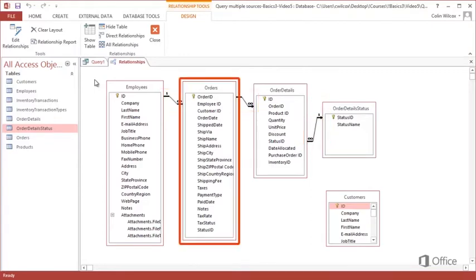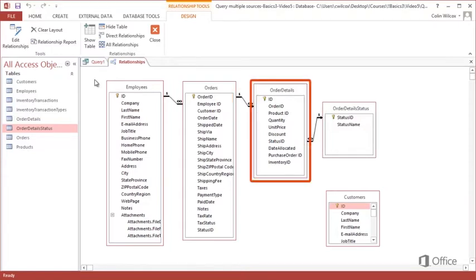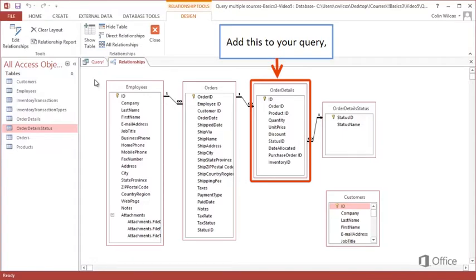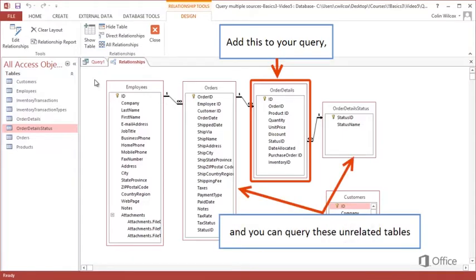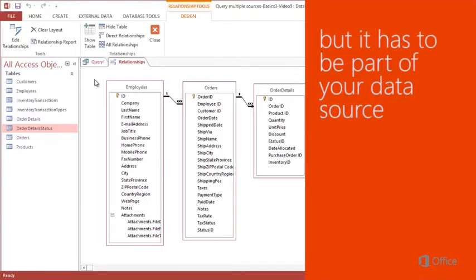So orders and order details status aren't related, but order details is related to them both, so that makes order details my intermediate table. And in turn, that leads to a rule. As long as the intermediate tables are part of your data source, you can query these unrelated tables and get a valid result. You don't have to include the intermediate table in your results, but it has to be part of your query's data source.